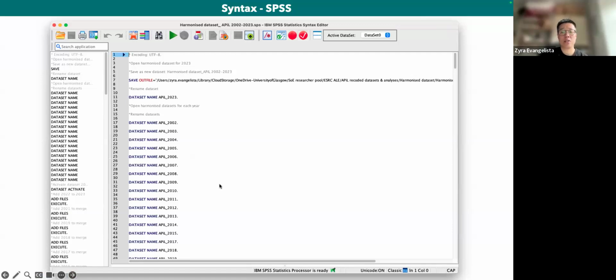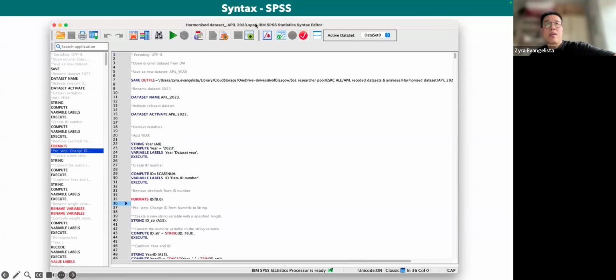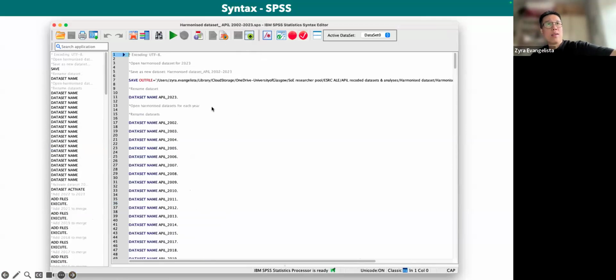So this next syntax here is the excerpt for harmonizing the data set. Just to clarify, each year of the APiL data set had its own syntax so that I can recode that particular data set for that year. And then when I want to combine them into my harmonized data set, this is what I did. Again, I outlined the steps. First of all, you open the harmonized data set for 2023. I saved that as a new data set, which I called harmonized data set, APiL 2002 to 2023. I renamed the data set, and then I opened the data set for each year, and I renamed them as well. And then later on, the syntax combines all of that into your harmonized data set.